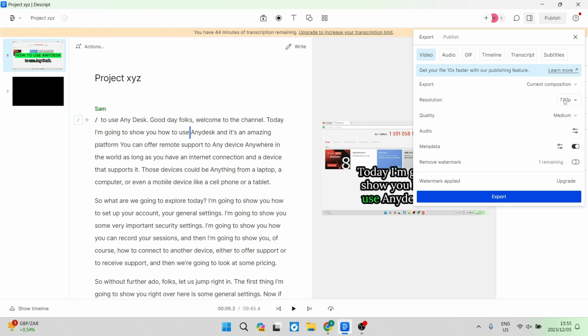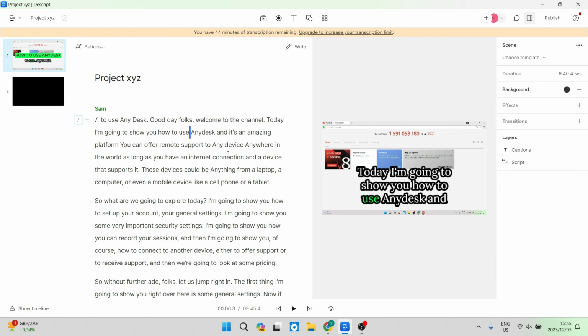You can now choose your resolution, the output quality. There are some audio settings as well, such as channel sample rate, audio bit rate, and volume normalization. We also have metadata, which you can turn on and you can set in over here. And then again, you can remove that watermark. And once you are done, you can tap on that export button, and this will now be exported to your device.